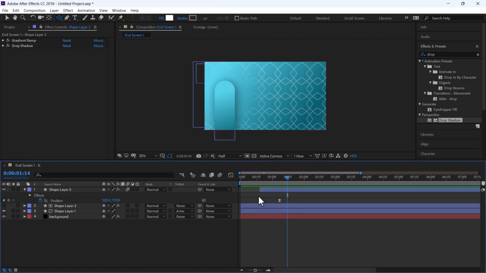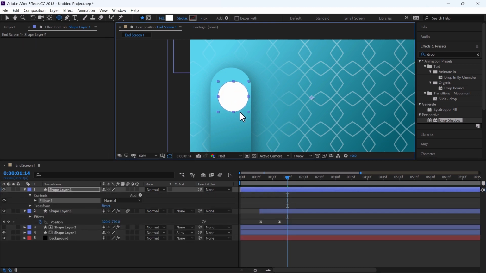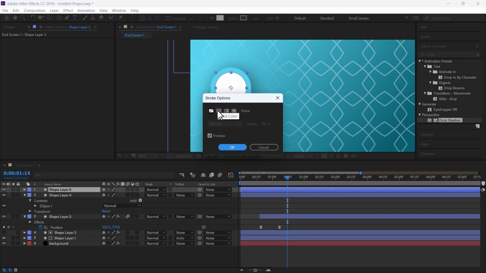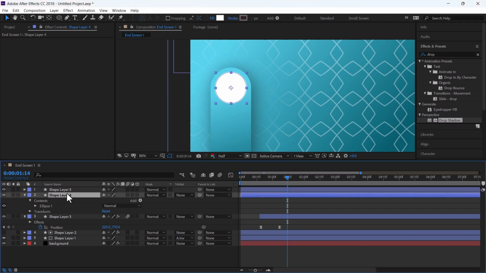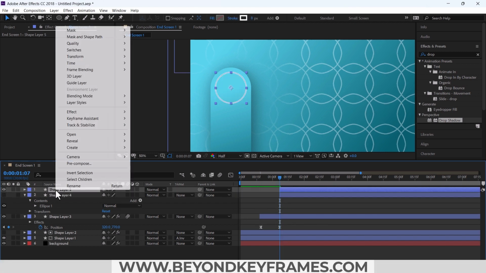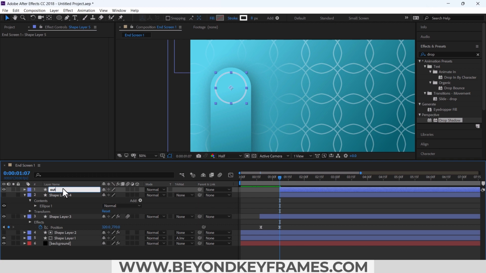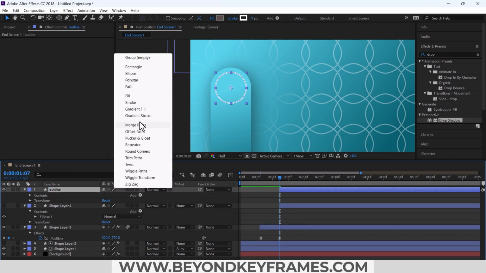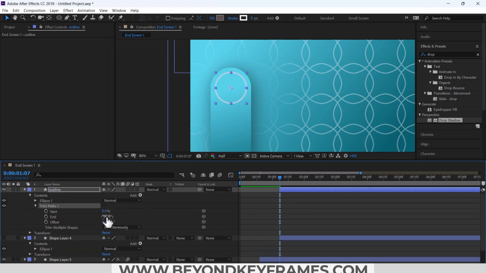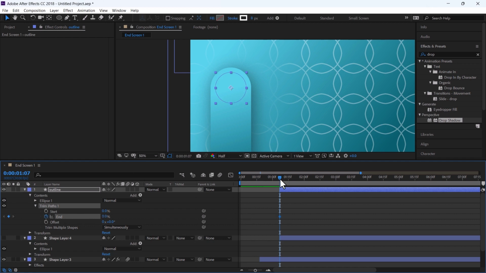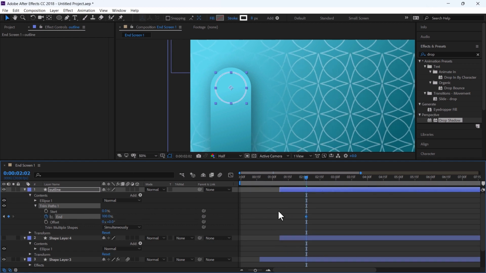Using ellipse tool, duplicate it, change the fill to stroke, and change its name to outline. Add trim paths and 0. F9 to easy ease this.